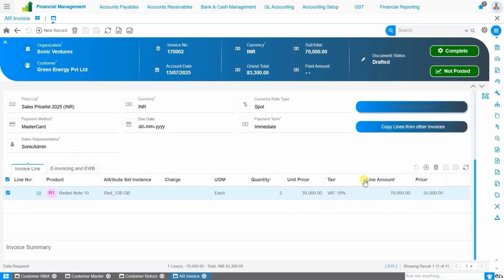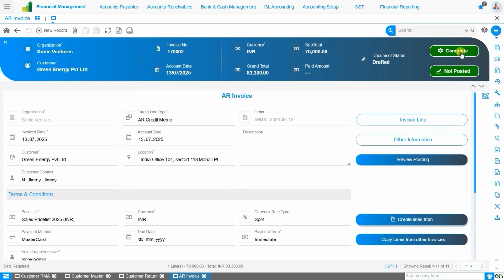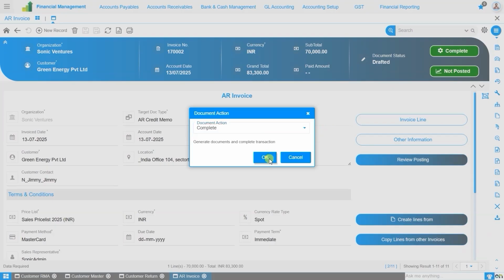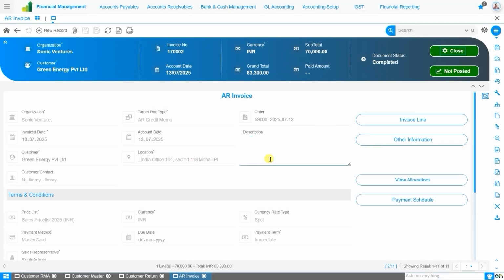Once the line is inserted and verified, click on the Document Action button and confirm by clicking OK to complete the record. This finalizes the process. Once the record is completed, the process comes to an end. This concludes our session on managing customer RMA, processing customer returns, and generating AR credit memos in Onfinity. Today, we have seen how to efficiently create and track RMA records, handle returned items, and complete the AR credit memo process while ensuring all details flow correctly from the original sales and delivery records.